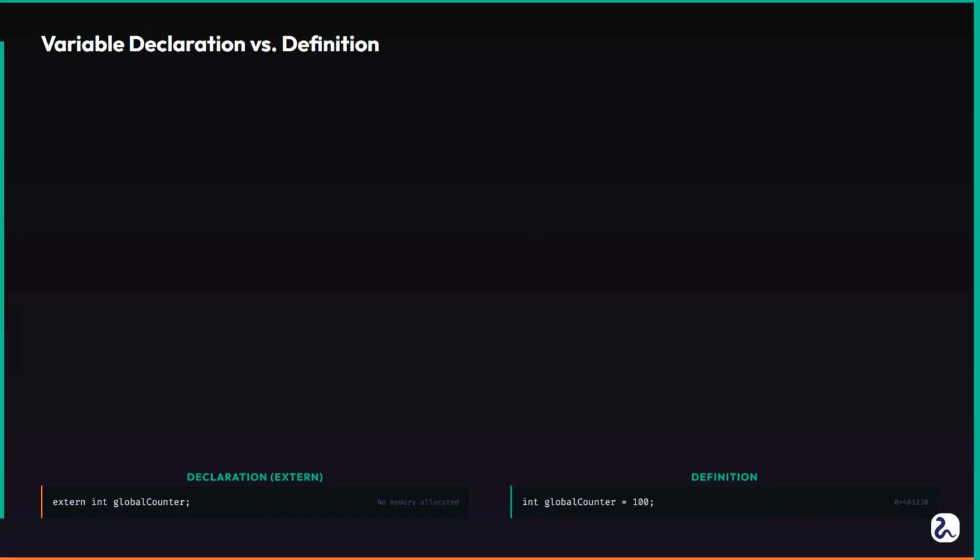Most of the time, when you write something like int count equals 0, you are doing both, declaring count and defining it, allocating its storage, and initializing it to 0. But you can declare a variable without defining it, using the extern keyword. This is common when a variable is defined in one source file, but used in another. For example, extern int global_counter declares global_counter, but does not allocate memory for it here. The definition, int global_counter equals 100, must exist exactly once in another translation unit.